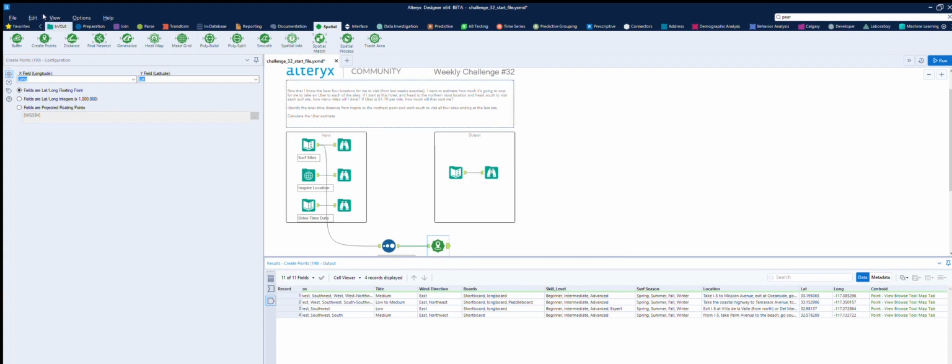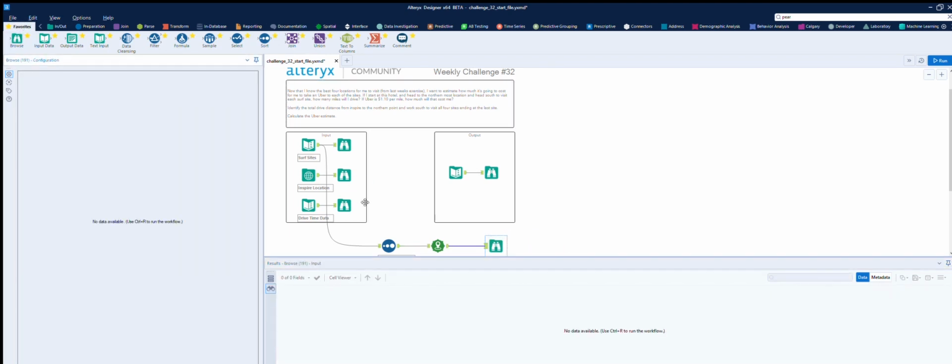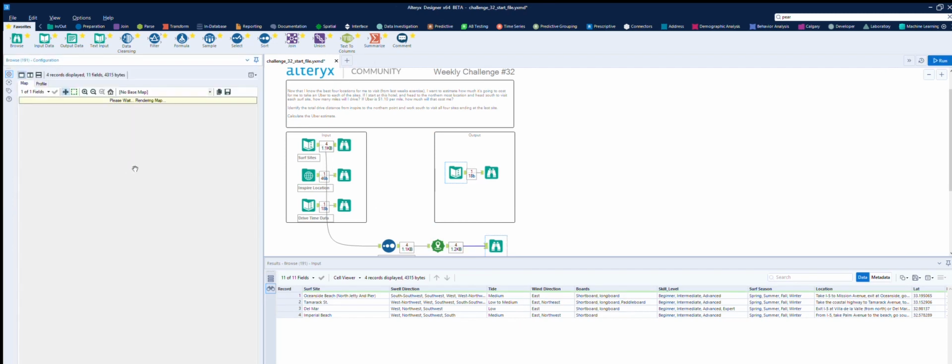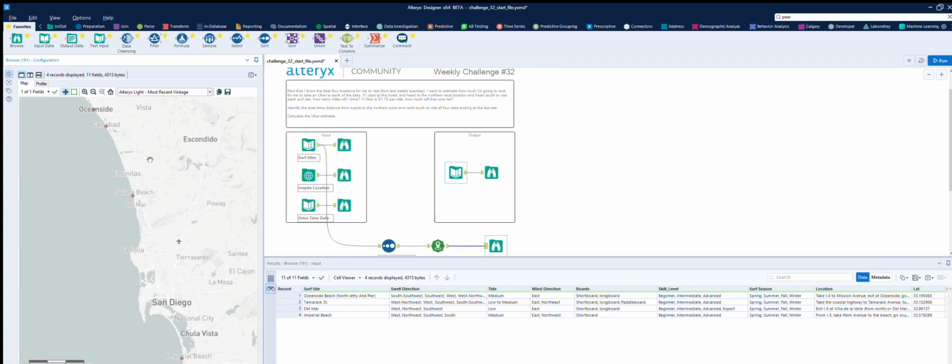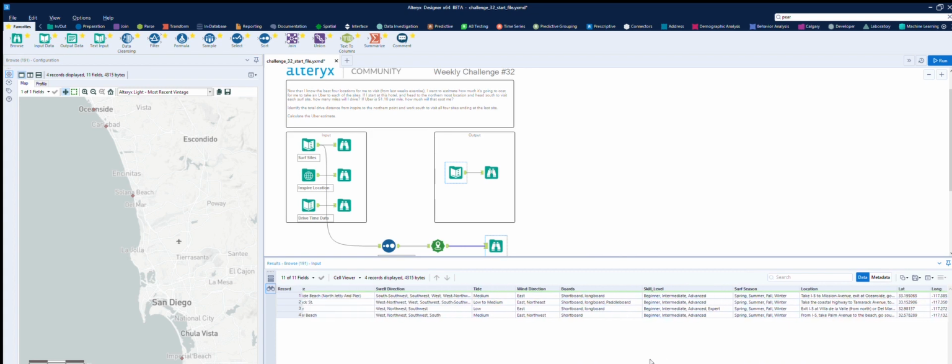We just stick a browse on. Let's have a look and see what that looks like. We run that. So we now have the 4 points. There's no base map, but if we put Alteryx Light underneath that, let's see what we get. So there we go. We therefore have the 4 points there: Oceanside, Carlsbad, Solana Beach and Imperial Beach. So now we need to work out the distance from each other, and the starting point distance.